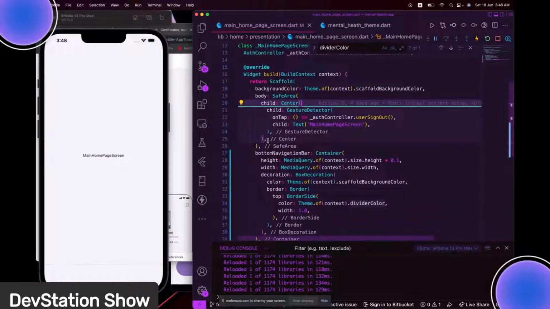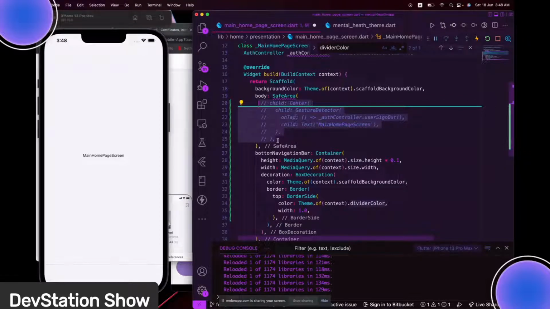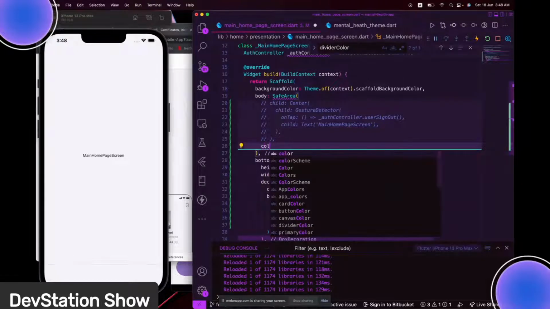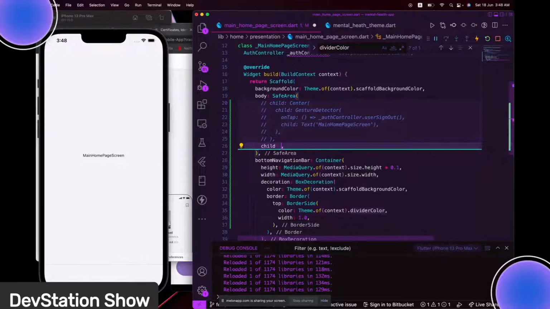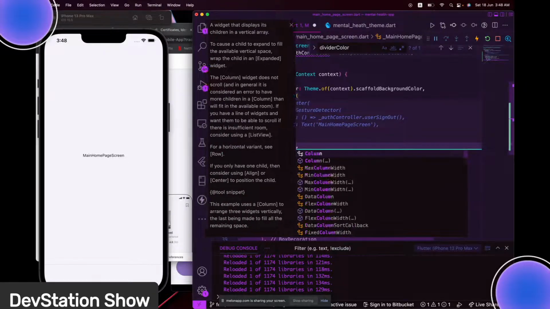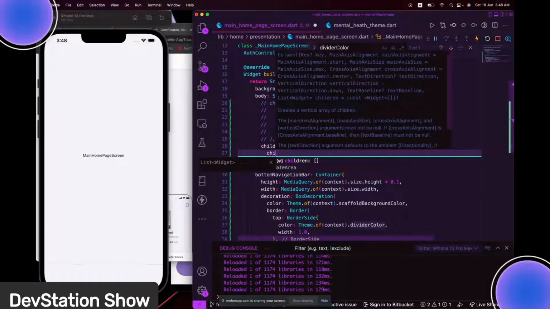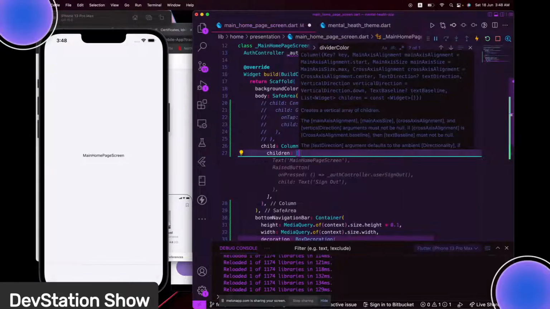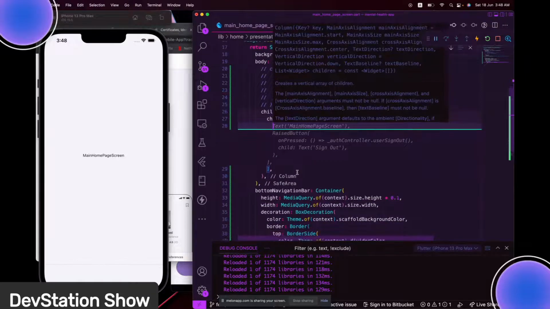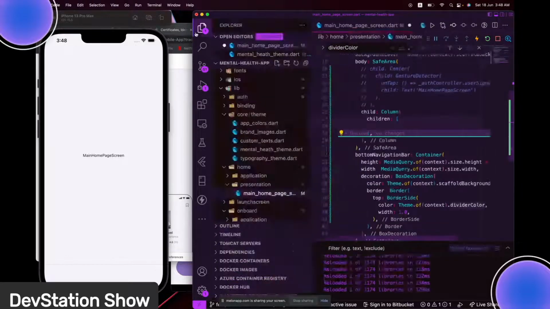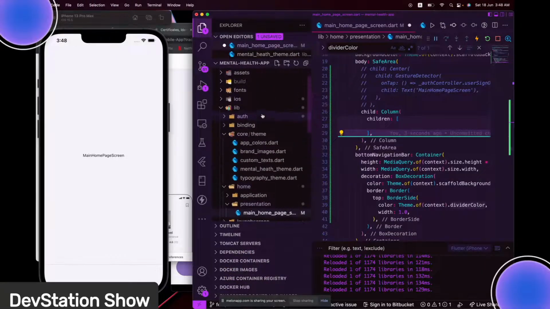So first thing to do is to uncomment this part. We don't need that. And then we can add a child, which will be a column. And inside the column we have children, and inside the children, the first one will be... So we have this called main text for our app. What's it called again?